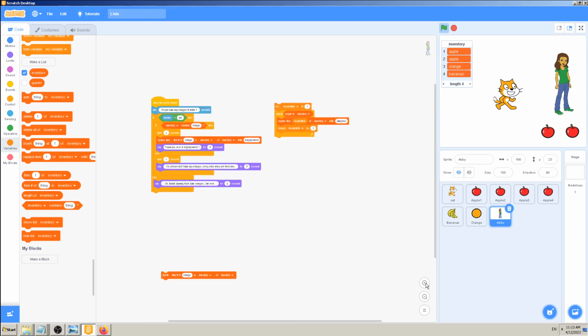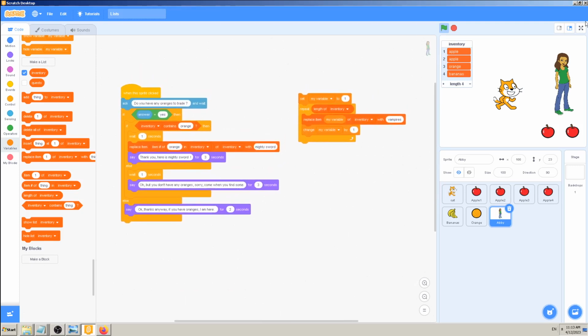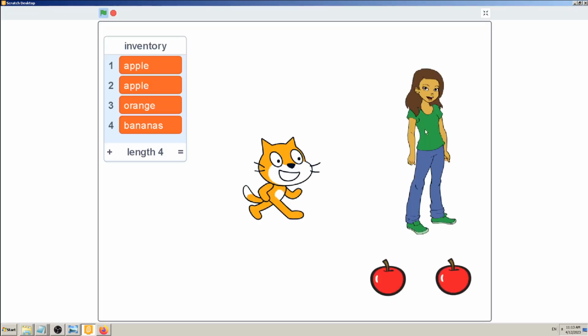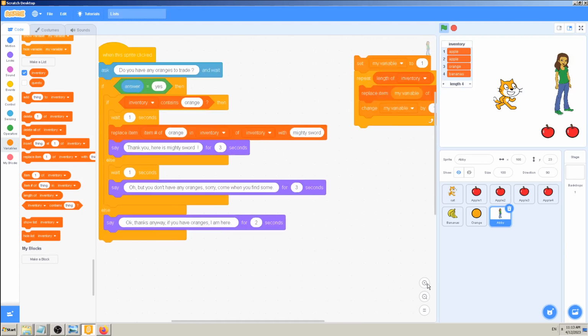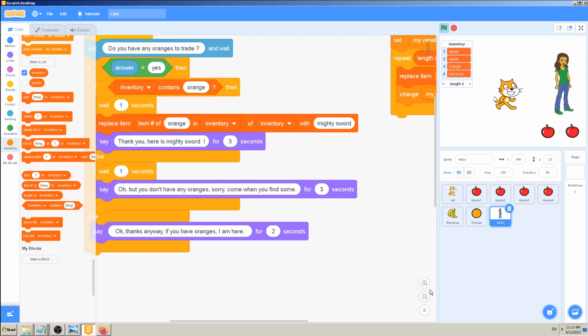And now when I click on this girl to talk to her and say yes, I want to trade my orange, which is item on 3rd position in my list, will be replaced with mighty sword.